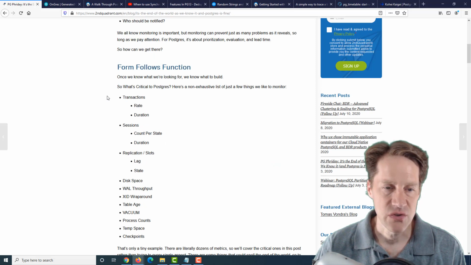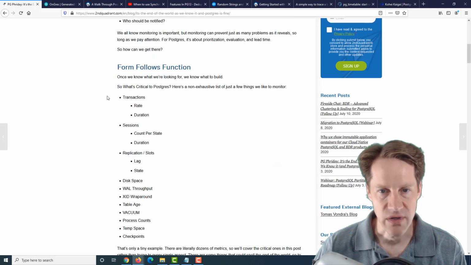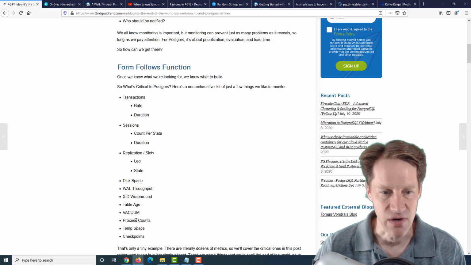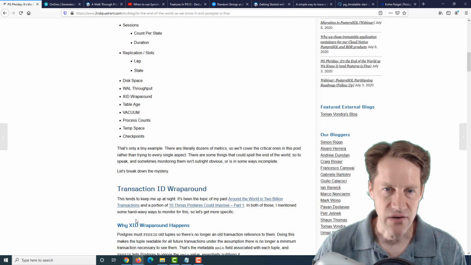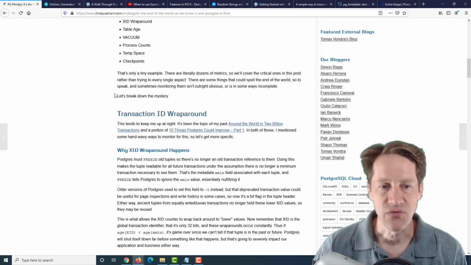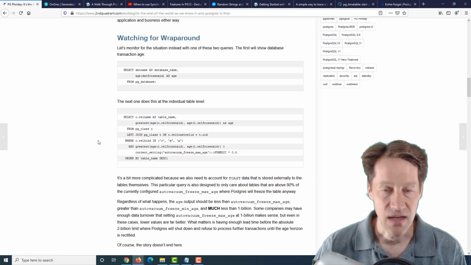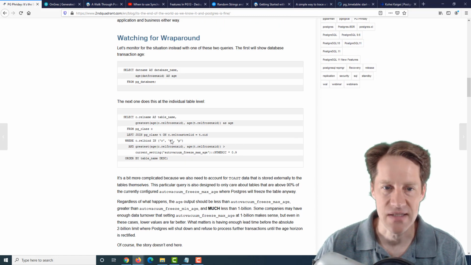He then goes over some different areas you would want to monitor, such as transactions, sessions, status of replication, disk space, etc. And he mentions a few key areas that you definitely want to be monitoring to make sure that your Postgres installation is running optimally. The first is transaction ID wraparound, to ensure that essentially that does not happen on your tables. And he gives you two different queries, one at the database level and one at the table level, to be able to see where the TX ID is at.